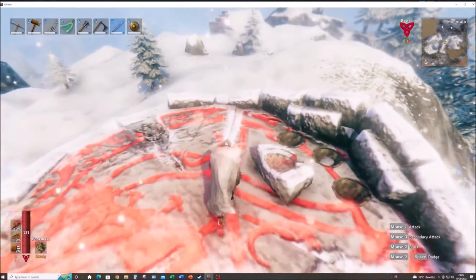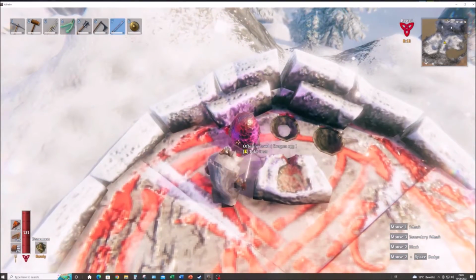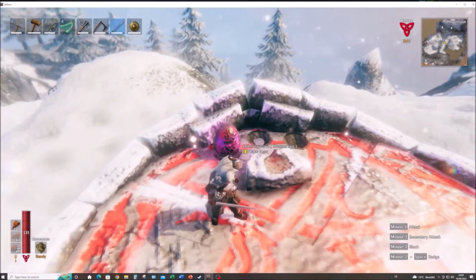Okay, so once you've got all three eggs, you need to place them here and then summon Mulder. But before you do that, I need to show you something.